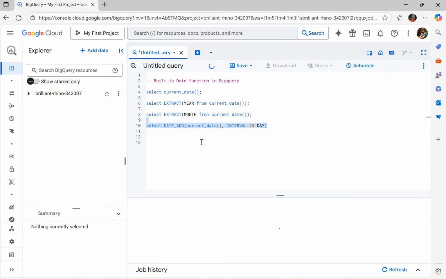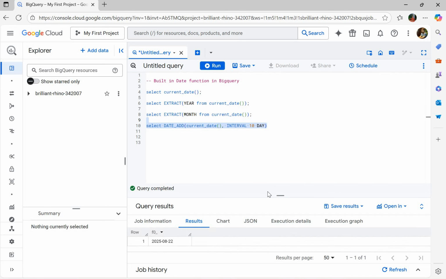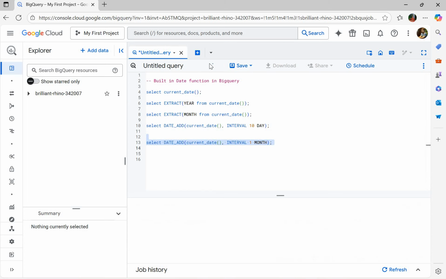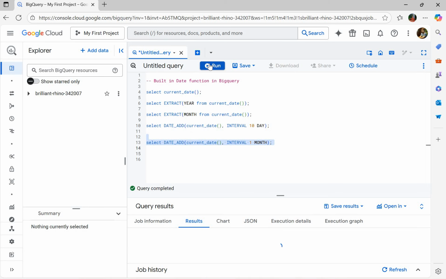Let me just execute this query. So we can see that today is 12th August, and now after adding the 10 days we can see that it's 22nd August. Now let's say if I want to add a month instead of days, right? The current month is going on, September, and I want to add 1 month extra. So what we can do is add INTERVAL 1 MONTH. It is going to add 1 month to my current date and we are going to see the result. So this is running and we can see that it's 9th September, 1 month added to my current date.